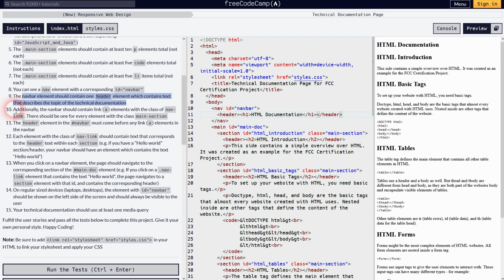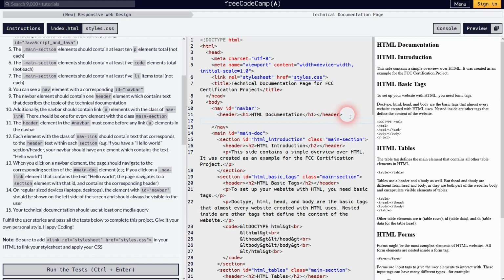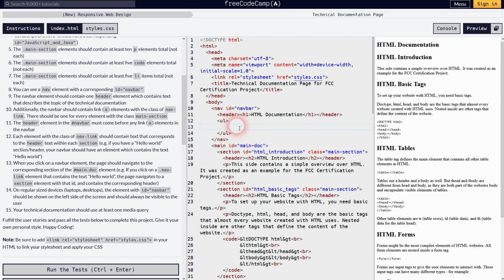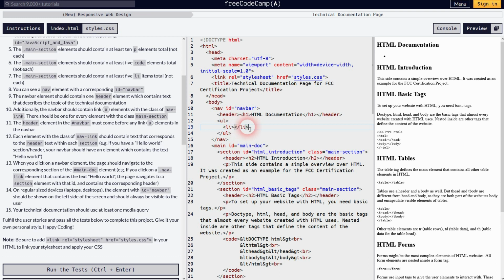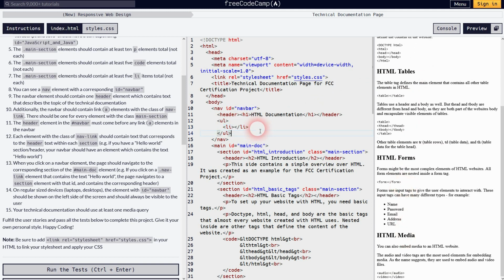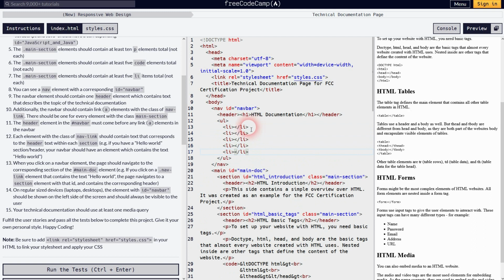Let me check bullet point 10. And here we can now add our unordered list. We'll nest the list items inside. And we'll make each of them a link. So we're going to use the anchor element. We've got 5 sections, so I'll use 5 LI items. Put the anchor element inside and then give that a class of navlink. So that's also a must to pass this.